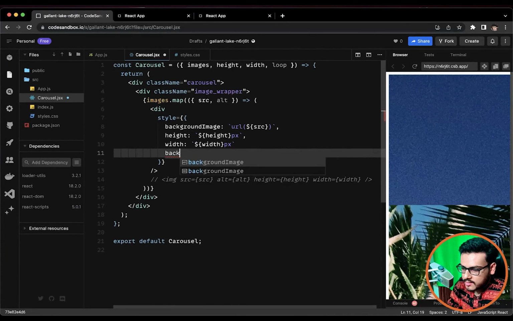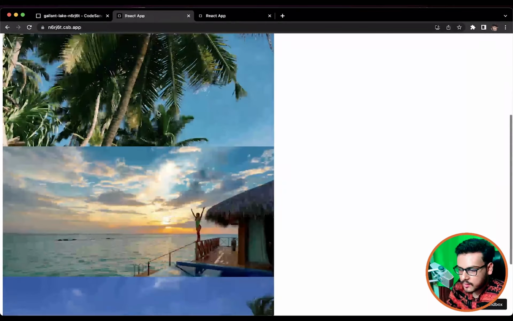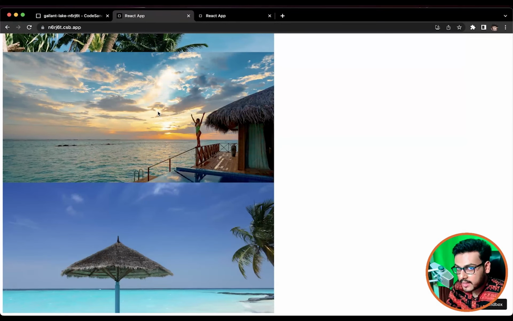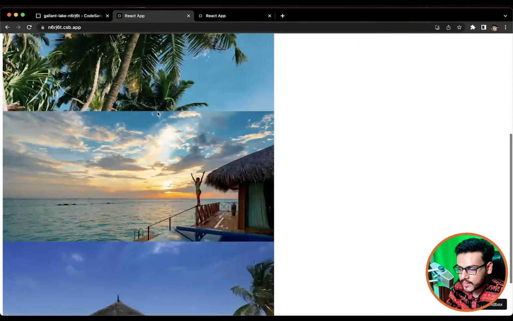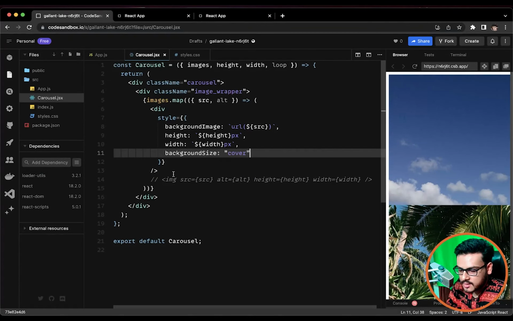So there is one property called background size, and if I just pass cover over here like this and I refresh it, you can see that okay, the images are looking fine, right? They are looking really fine this time. You can see that none of the images are getting cropped, and you can define the image position and other things as well. But still, if you compare with the image tag, it is still not good.